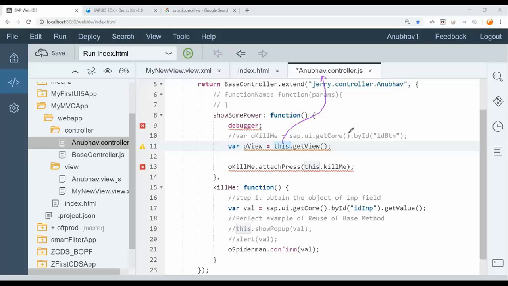Perfect answer, guys. You all have understood this concept. Which view belongs to that controller? This dot getView. Its view is this. It will give me its view. Okay, this dot getView will give me the view.